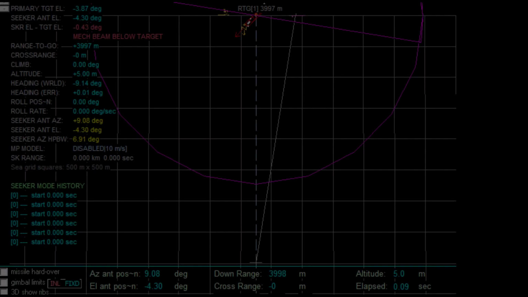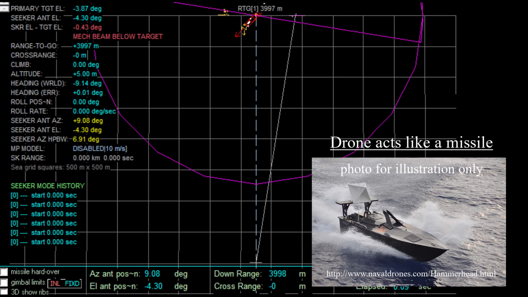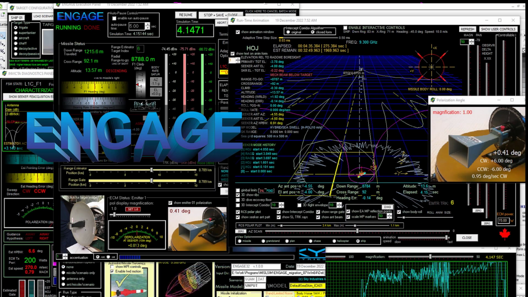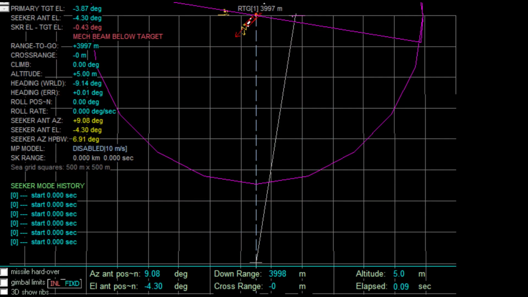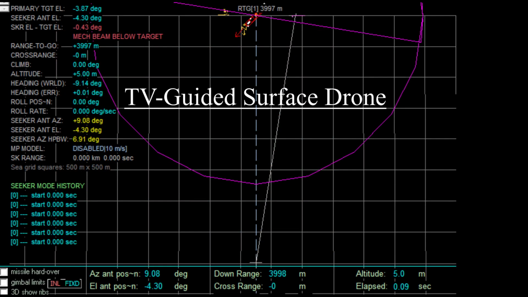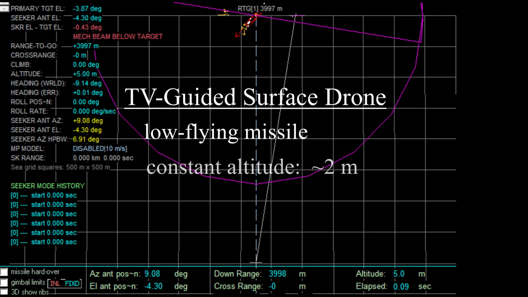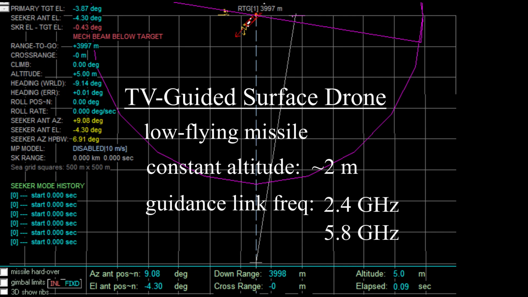So here's a simulation of a TV-guided surface drone attacking a ship. It's an engagement simulation using a generic Sea Skimmer missile model. The seeker and autopilot represent the operator guidance, which I expect is a kind of adaptive, soft mix between proportional navigation and pursuit guidance. Basically, the drone is represented by a low-flying constant altitude missile whose guidance signal is at the video link frequency, which would be either 2.4 gigahertz or 5.8 gigahertz, give or take.